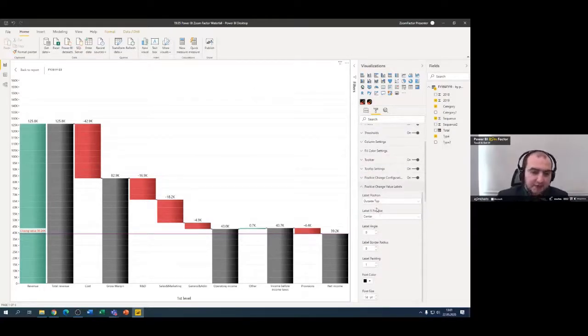So what I'm going to do here is, for example, open up the positive change value labels, and I can say where they position. Are they on top of the columns? Are they inside the columns or whatever like that? So for example, I'm going to choose inside center. And then, of course, you can choose the label angle. So you can rotate them a little bit if you want to. You can keep them as just regular labels or something like that.